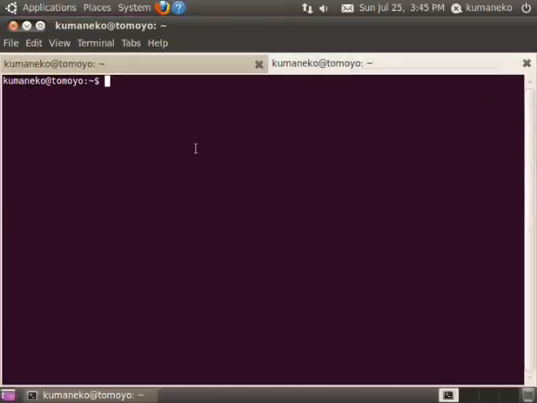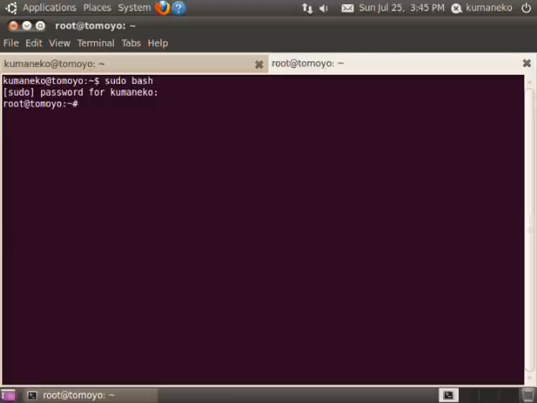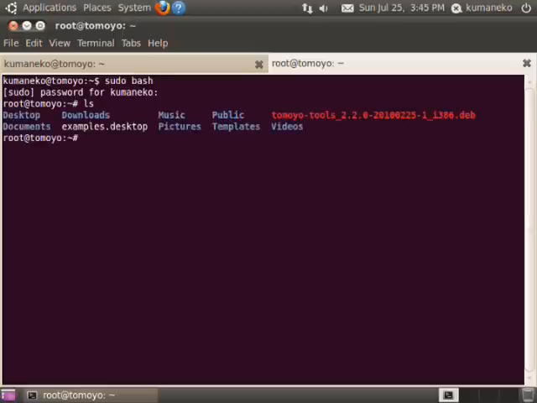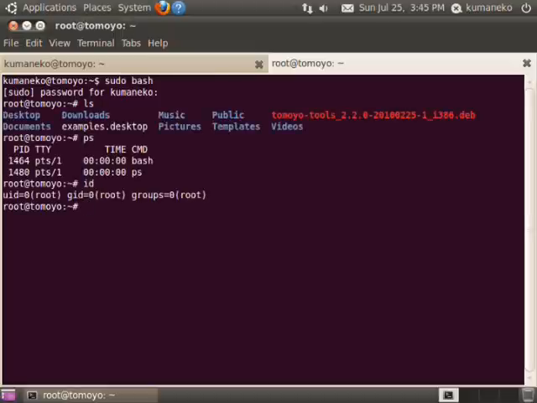Do something in this terminal. For example, execute /bin/ls and /bin/ps and /usr/bin/id. Read /etc/fstab using /bin/cat.